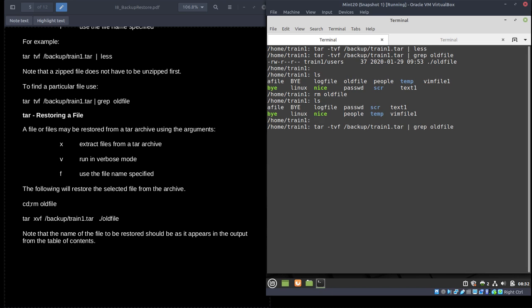If we go back to the tar, we don't want grep, although we did want old file. I usually put the full file name as you see it in the listing, /old file, and I want to extract it. So like I said, that's optional. XVF, and that's got the old file back there. Simple stuff, really.